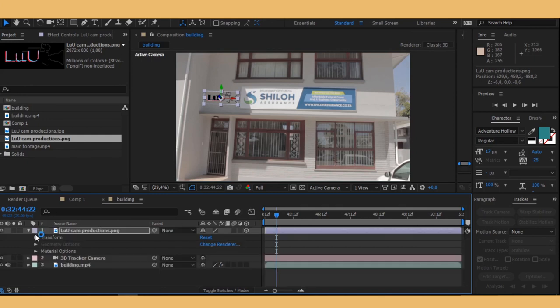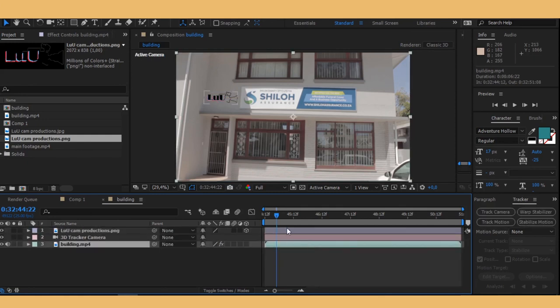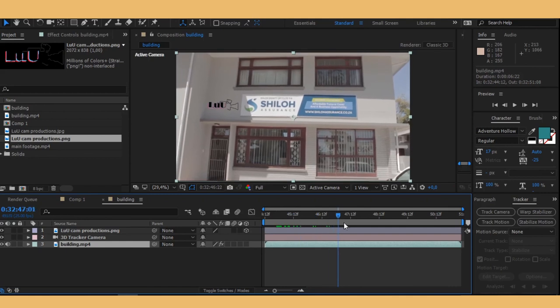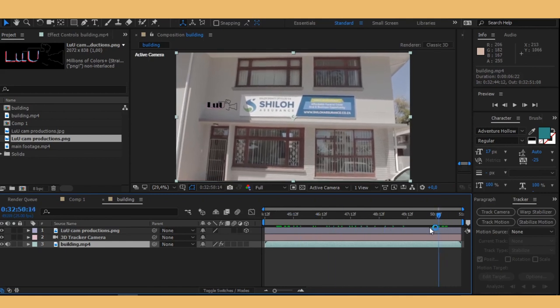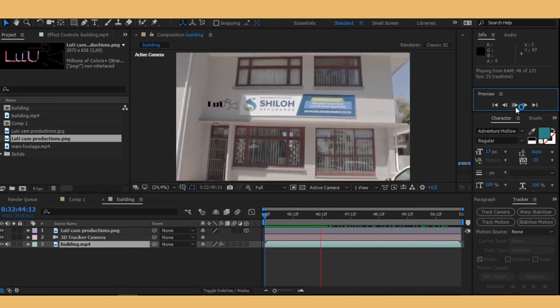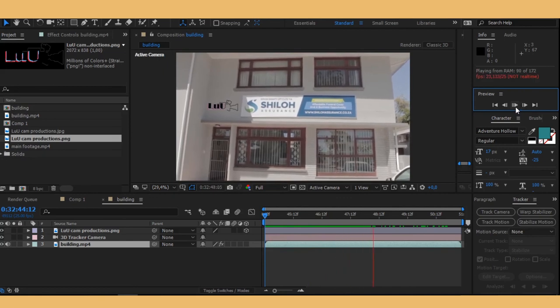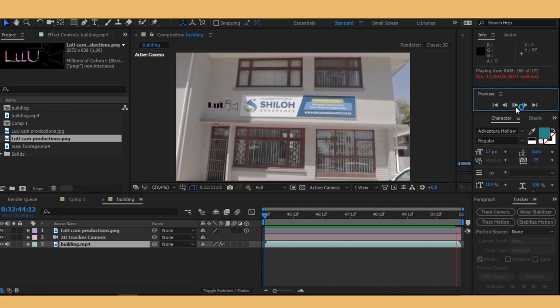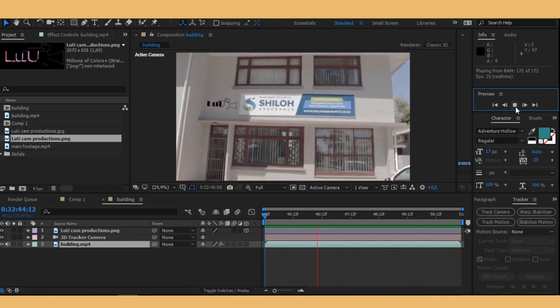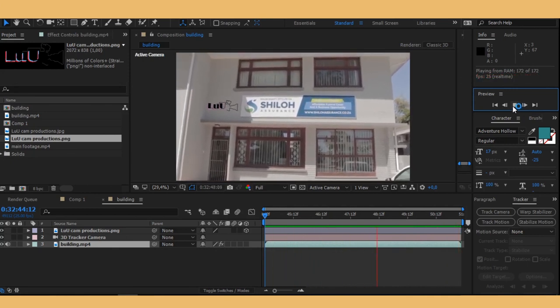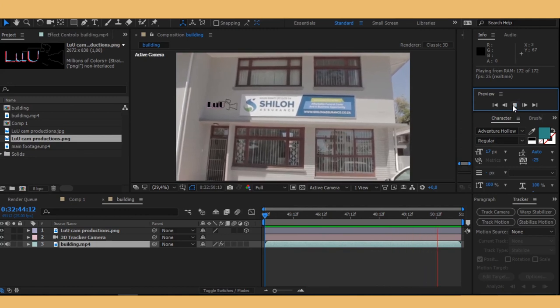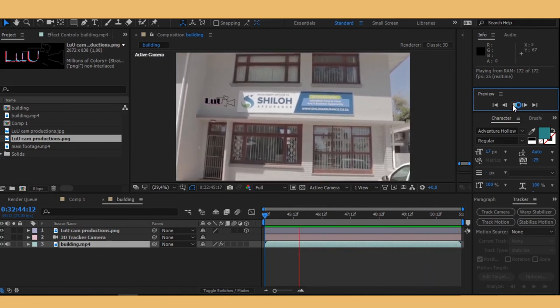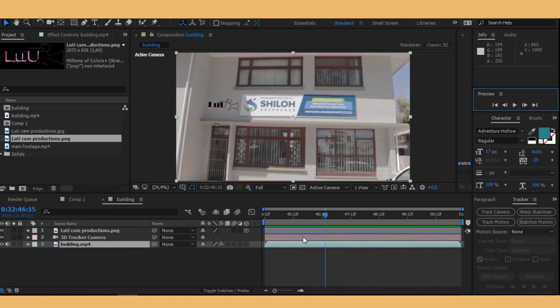I think right about there, it looks okay. Now we have our logo just sticking on the wall right there. As I said, there's a lot of stuff that you can do with this. There's literally a lot of stuff that you can do with this.